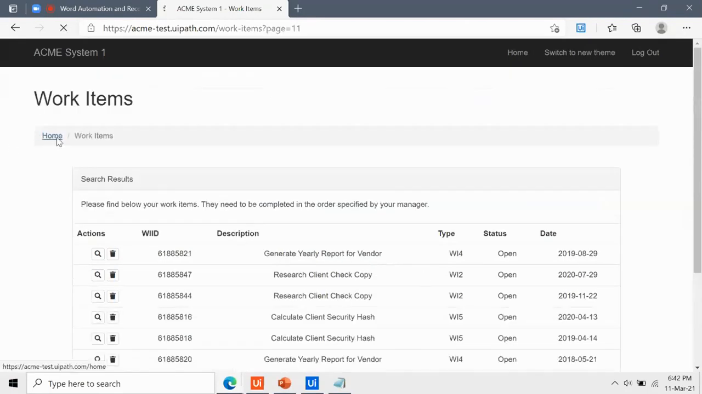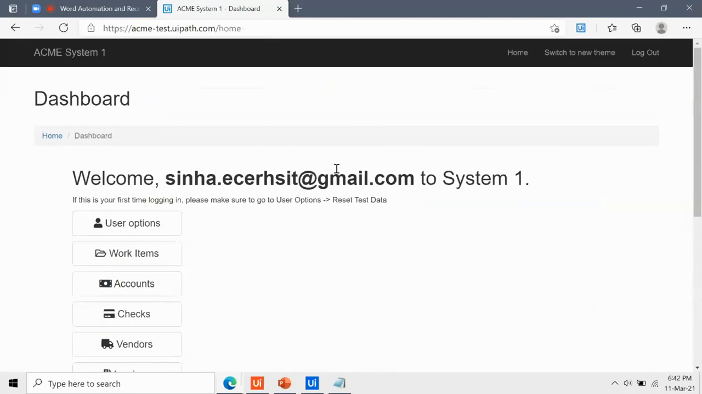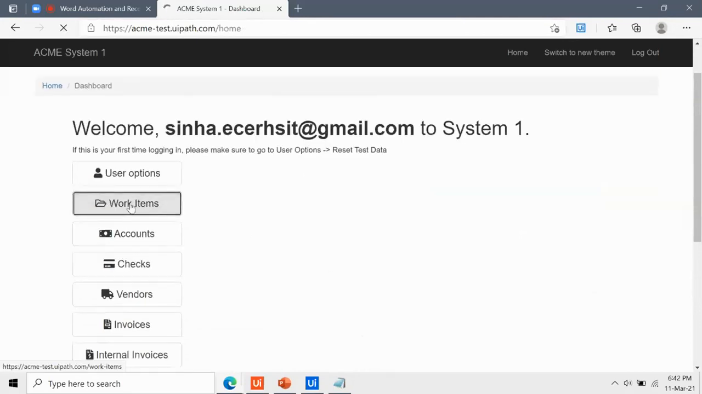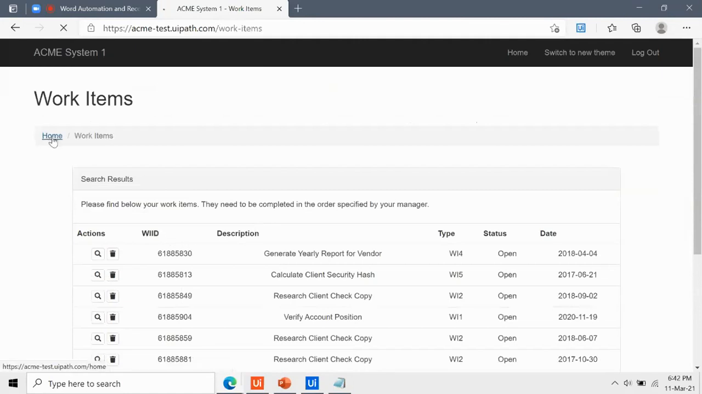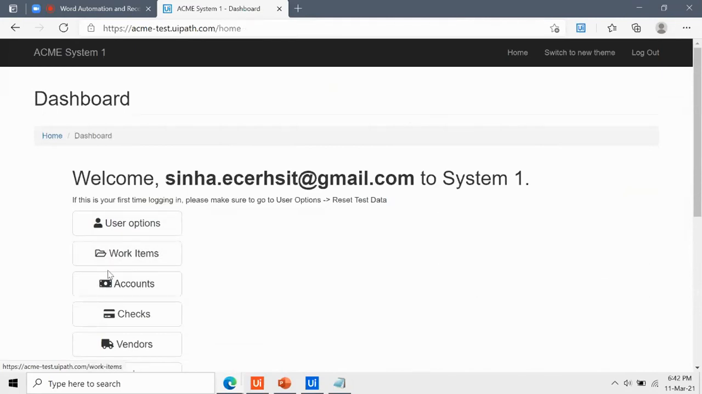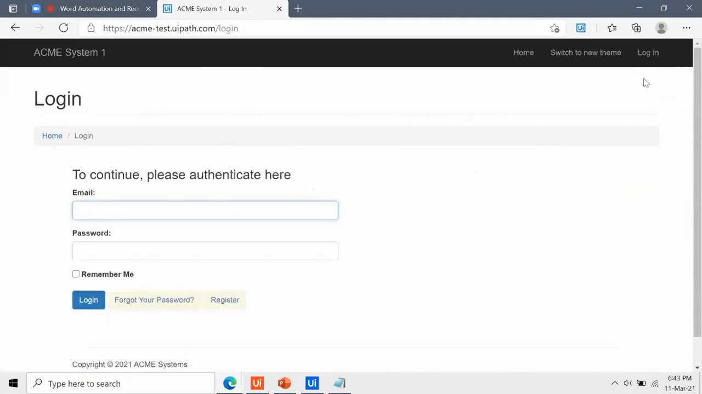The prerequisite to automate this use case is that you have to register on the Acme Test UiPath.com portal. In case you do not find any work items in this category, go to the user option and reset the test data. Then you will see a few work items available. So let's automate this from scratch with the help of the App Web Recorder along with data scraping.